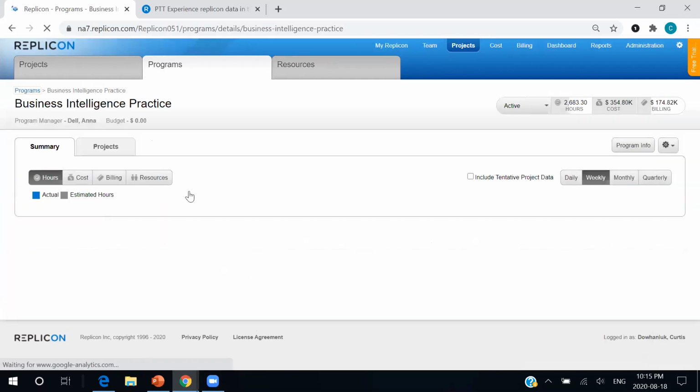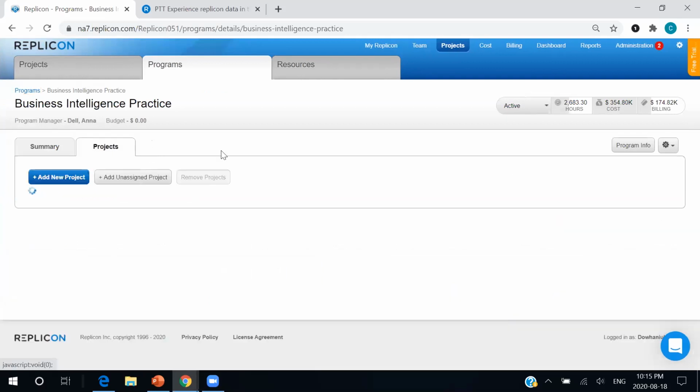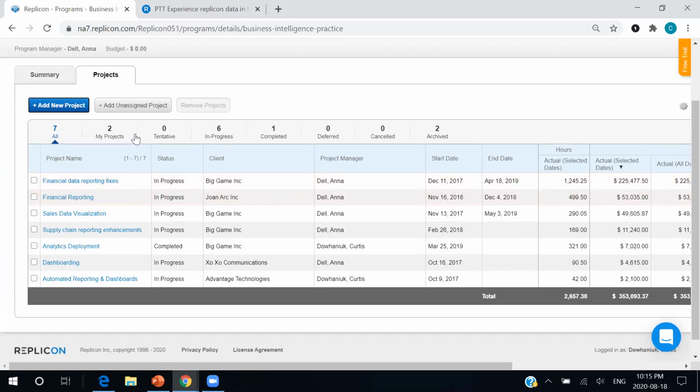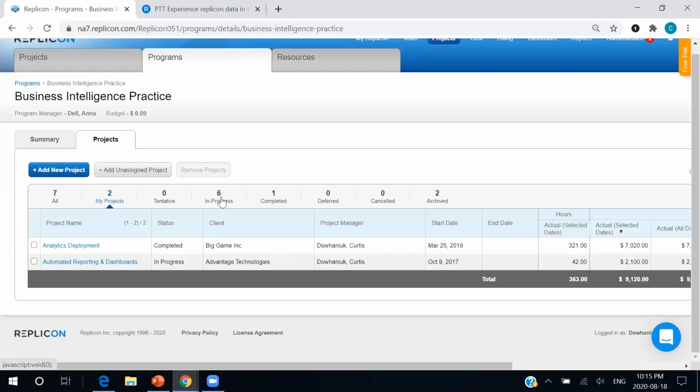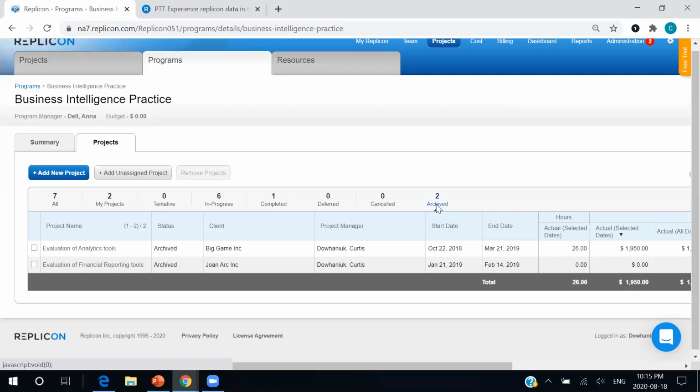Well, it means I can drill down, and I will be given a host of information about this program, including a summary of hours, costs, billing, and resources, as well as every single project that is located in this program. So we give you access to all of your projects, whether they are your projects, projects in progress, projects that are completed or archived. And again, this is permission driven.